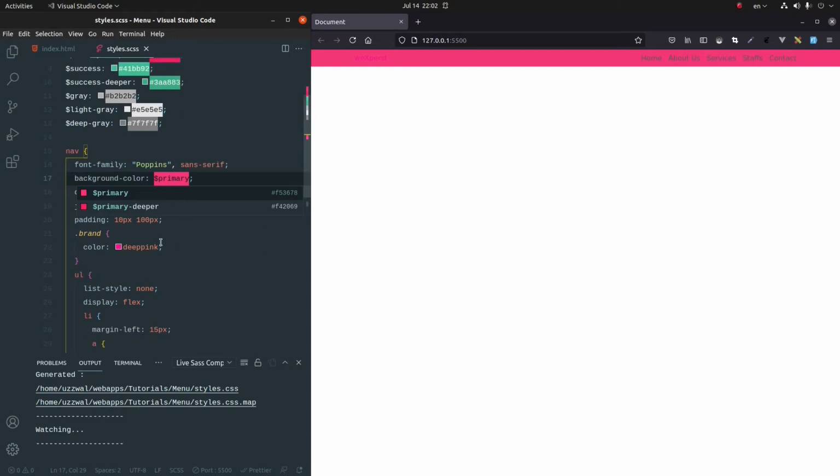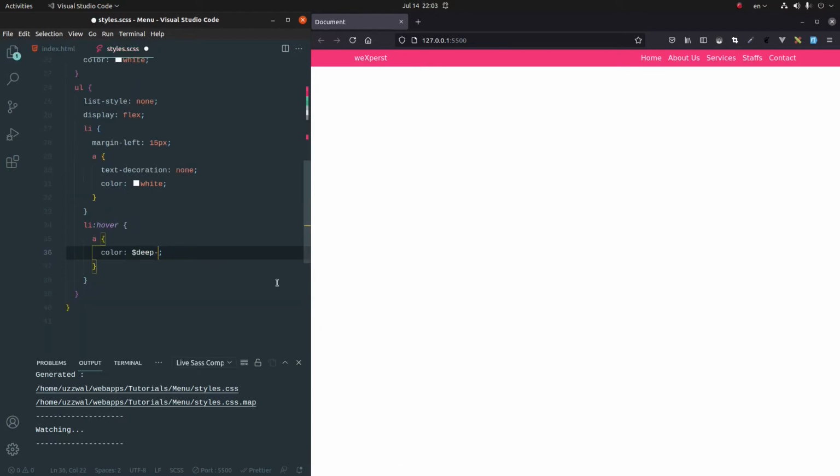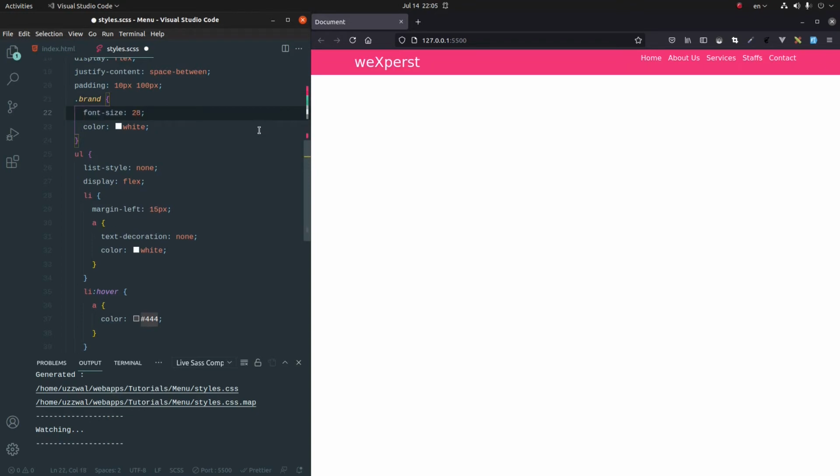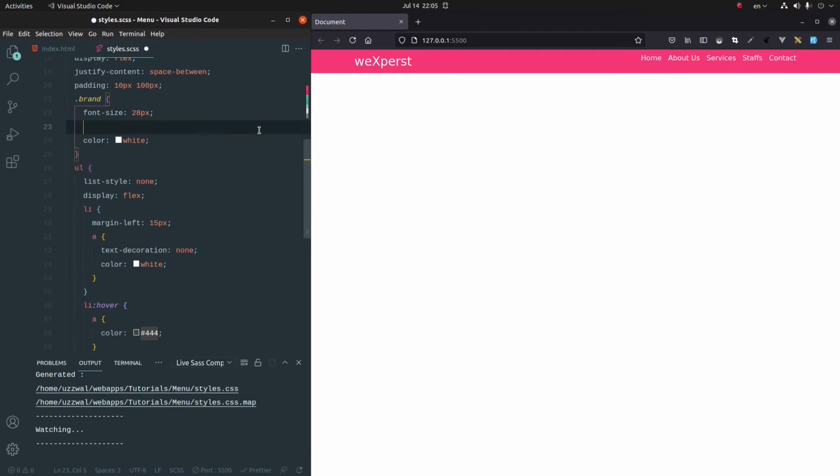And the brand color to white. I will change the link colors also to white. I will change the hover color to 444. Now I will change the brand font size to 28 pixel. Now I will change the font weight to 900. Let's check. Now it looks better.